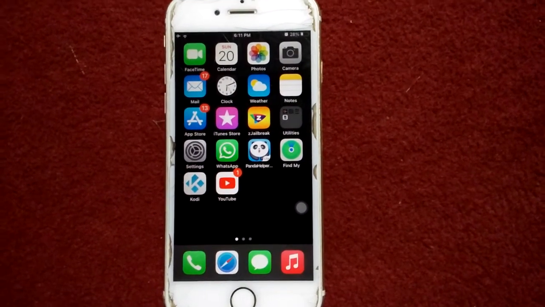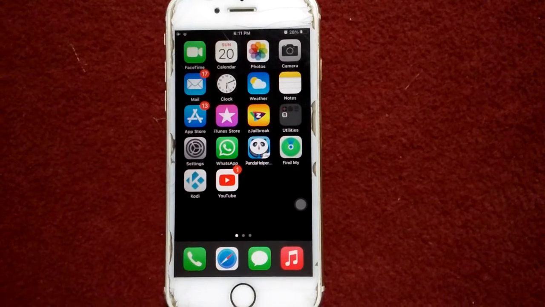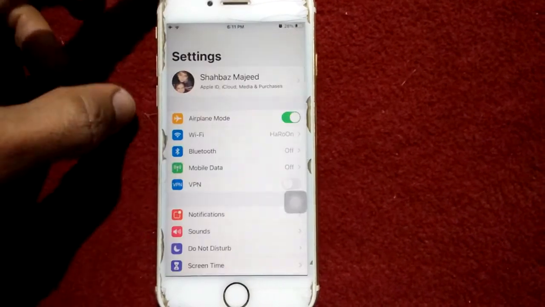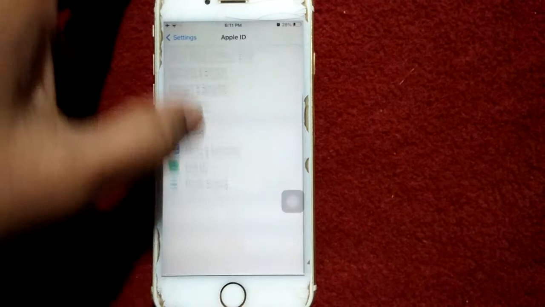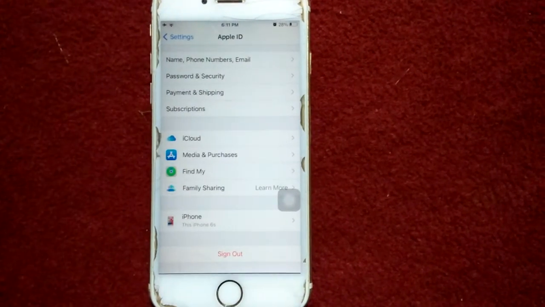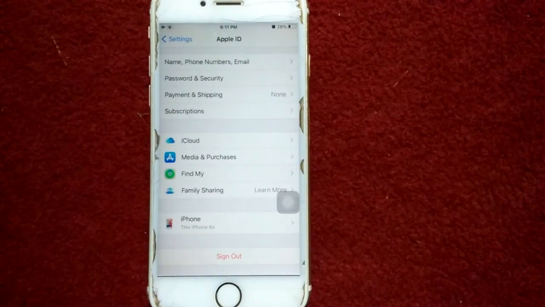Solution number 4. Sign out of iCloud and sign back in. Launch settings, tap on your profile name, then tap sign out, follow the instructions, wait for a couple of minutes and sign back in.